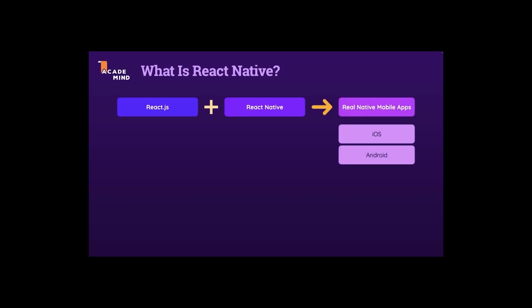are real apps you can distribute through the app stores and apps that can be used by any user with an iOS or Android device. Now, React.js is a library that's independent from React Native, though. React.js is a JavaScript library for building user interfaces, and it is typically used for web development. That's also the environment for which it was first created.